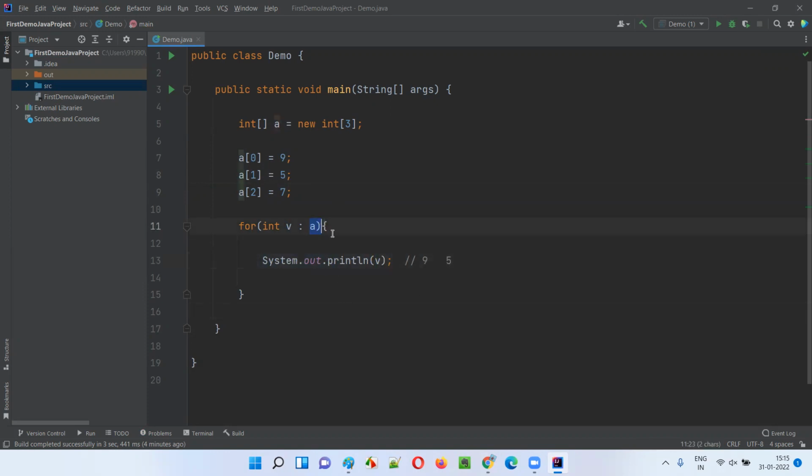Now again this for each loop will check whether any other values are still available in the array apart from the first 2 assigned values. Only one value is left. That 7 will be assigned to v as part of the third iteration, the loop will run, and here we will be printing this last value, that is 7, in the output.